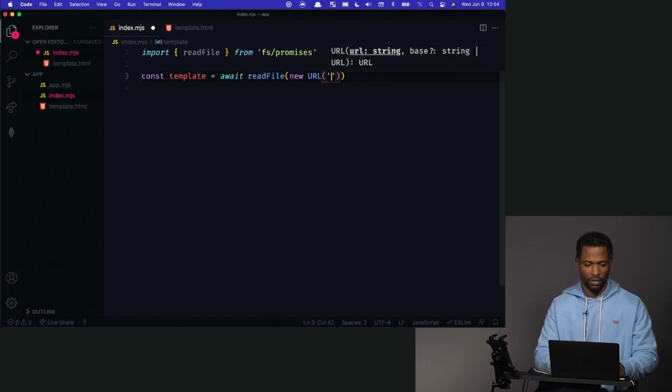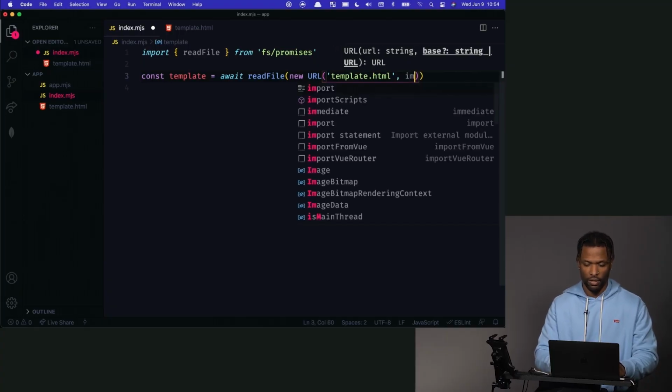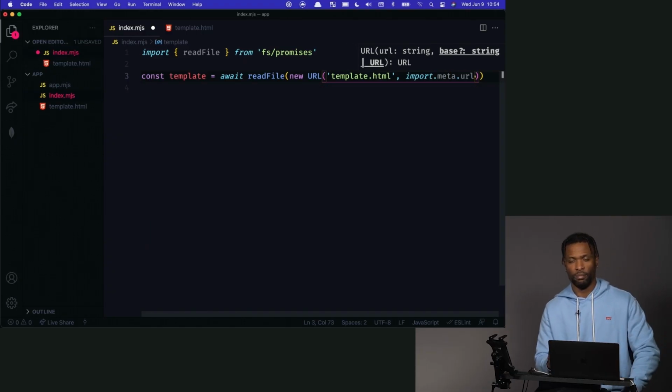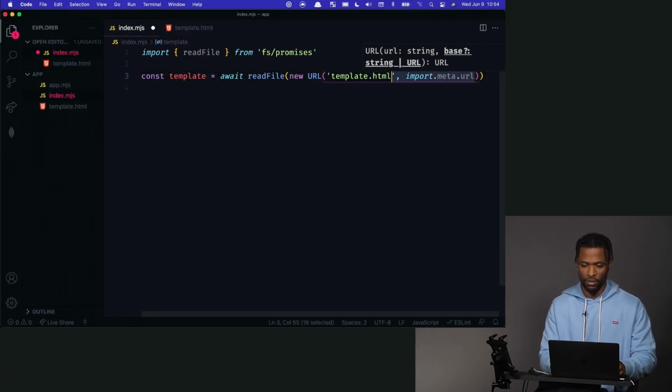So what do we want? We want template.html. So we want to go there, but then we want to set the base, which is going to be, we're going to grab something from import. So it's going to be import.meta.url. That's just basically, if we log this, I'll show you what this is.